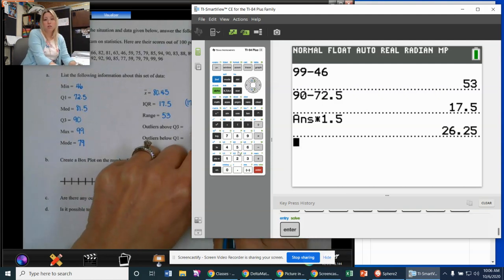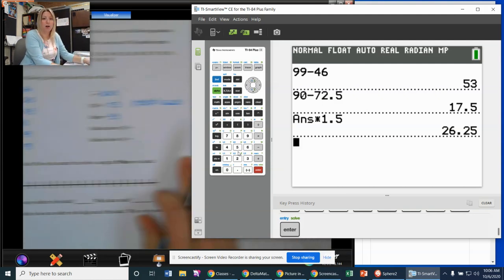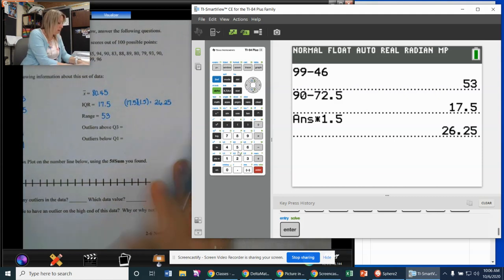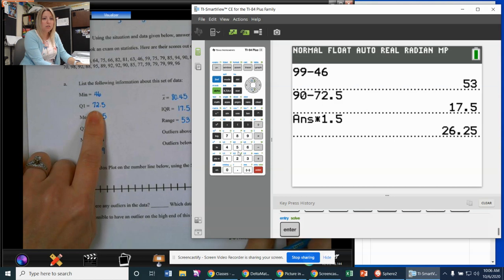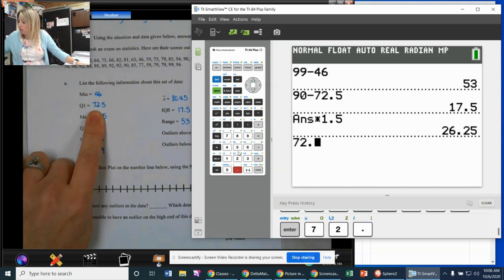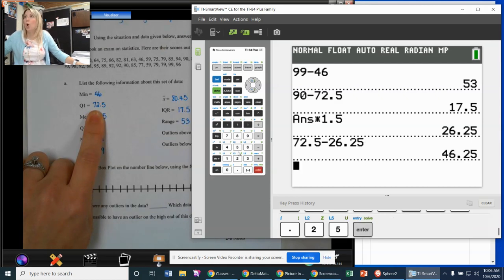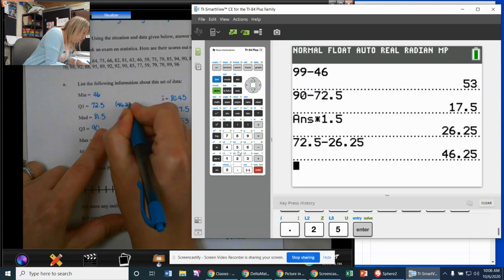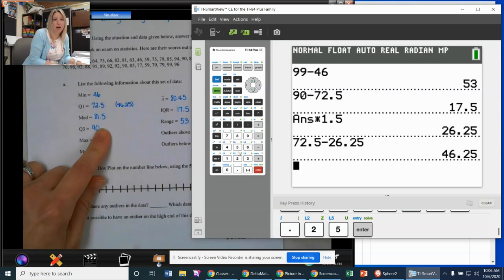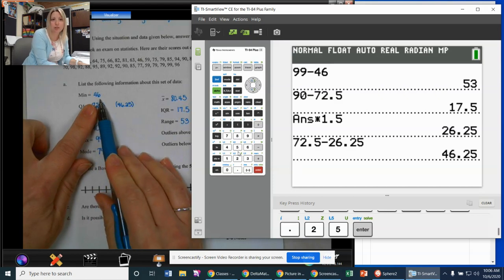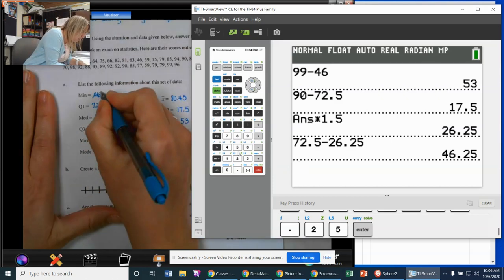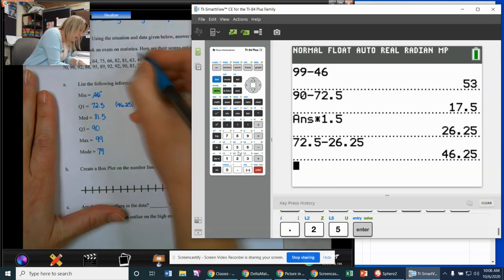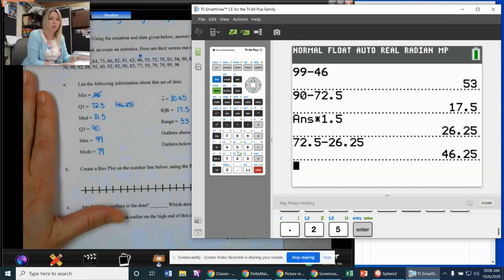So now let's subtract 26.25. I have this written down right here, right? So let's take Q1, 72.5, and subtract 26.25. And what do we get? Oh, we get 46.25, right? So anything that's below 46.25 is considered an outlier. And what's our minimum? 46, which is below that. So this is no longer our minimum. 46 is now going to be an asterisk, okay, because that's an outlier.